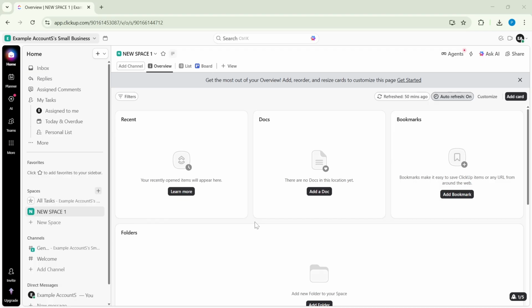Quick note, editing statuses at the space level can require specific permissions. So if you don't see the option later, you may need access from your admin. Once you're in, you'll land on your ClickUp home. Look to the left sidebar. That's where you'll find your spaces and the rest of your navigation.